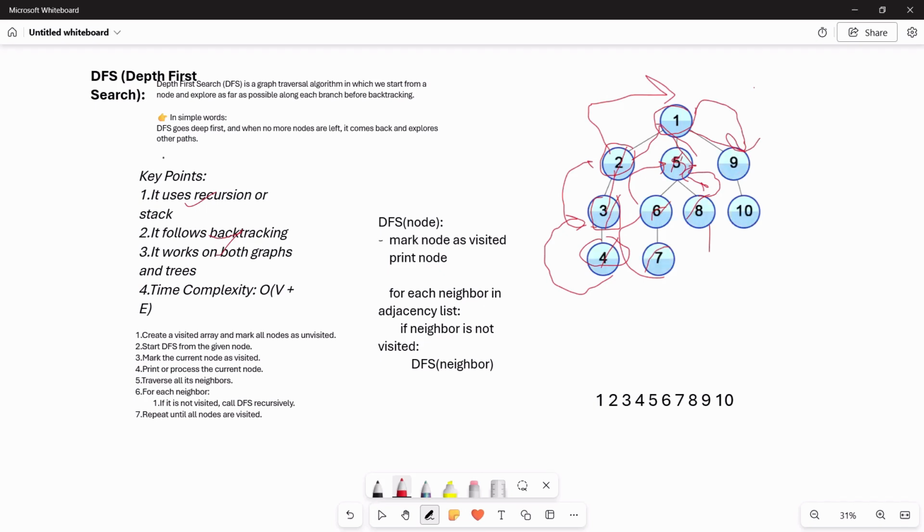For this, mark 9 as visited and print it here. Now we will check, is there any kind of neighbor of 9? Yes, 10 is the neighbor of 9. So we will call DFS of 10 function for this. We will mark it as visited and print it over here. So check whether there is any kind of neighbor of 10. No, there isn't any kind of neighbor of 10.